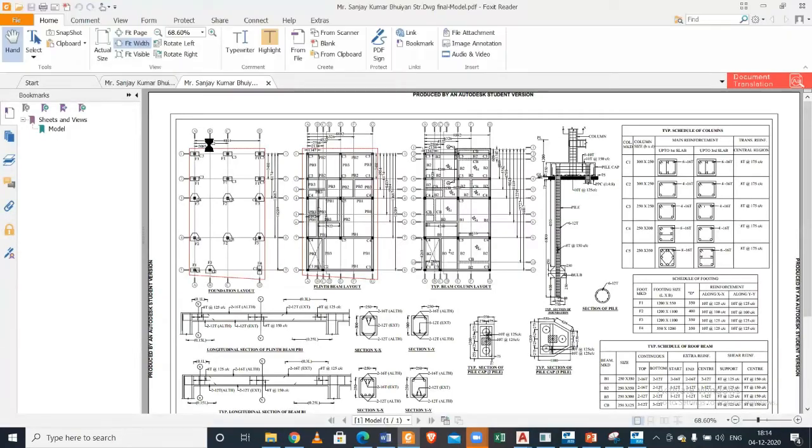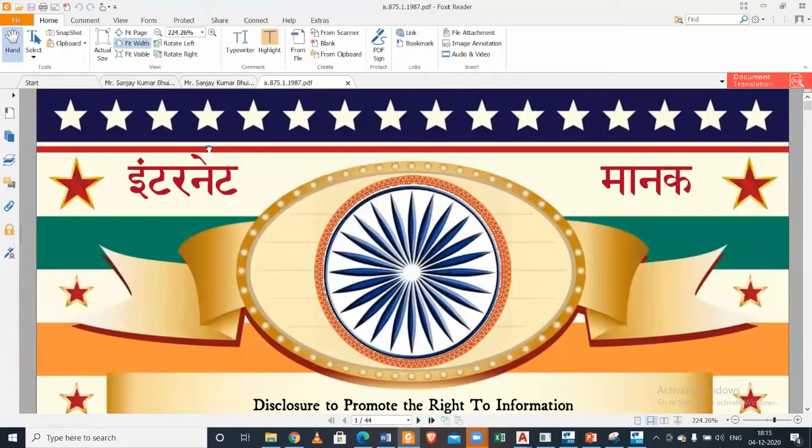IS 875 part 1 is for your dead load. So basically we have this IS 875 series, which was drafted in 1987, and these are the codes for our loads. 875 part 1 is for our dead load. Part 2 is for your imposed load or live load. Part 3 is for your wind load, which was revised in 2015, by the way. Part 4 is for your snow loads. And in India, snow load is applicable in Jammu Kashmir and in some parts of Uttarakhand and Darjeeling. So there are some places in which snow load is applicable, and how to calculate that is mentioned there. And 875 part 5 is for your load combinations.